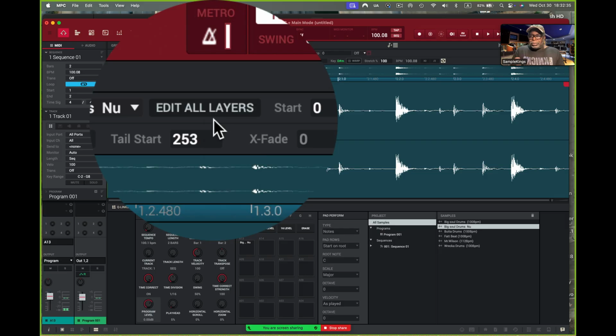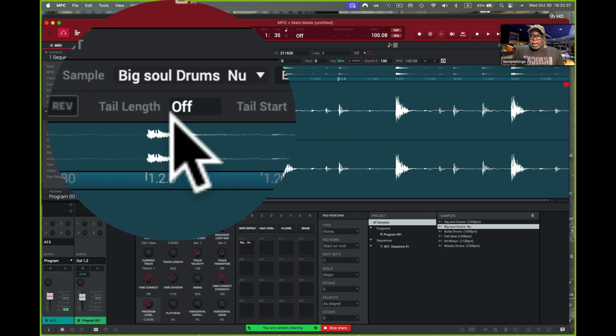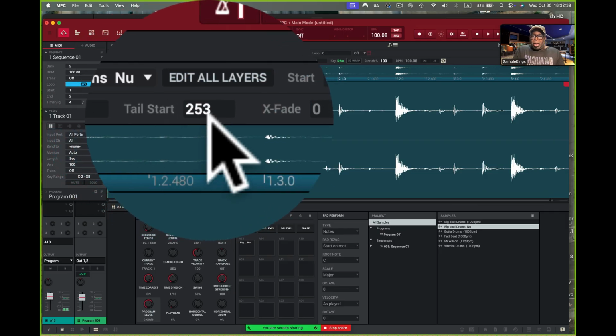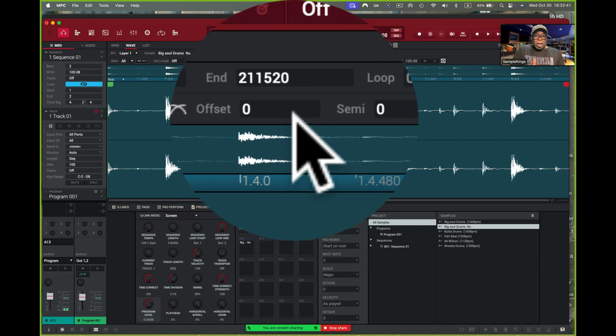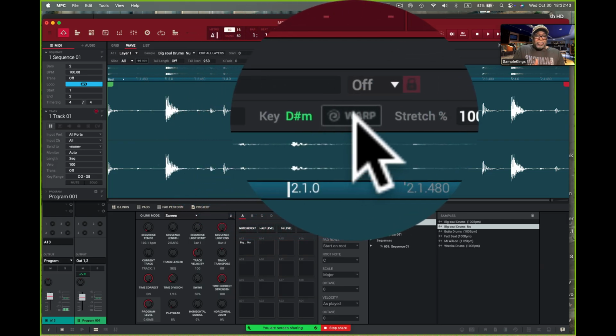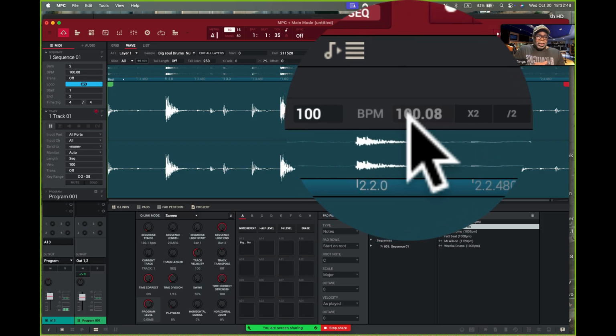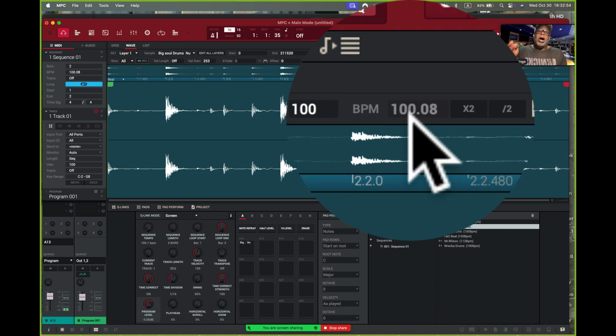How many layers are possibly here? None at all. We have a tail length, none at all. We have a start point, right? And up to here, we also have warp. We have the BPM, see? The BPM it figured out, MPC knew the BPM. That BPM is 100.08. This is easy. Too easy, right? I looped it already.